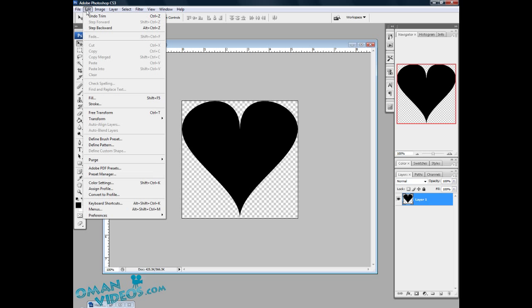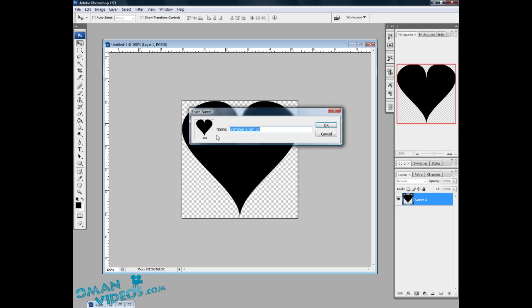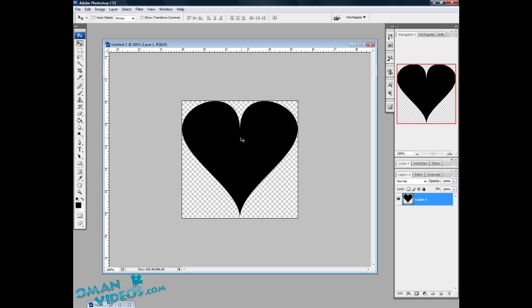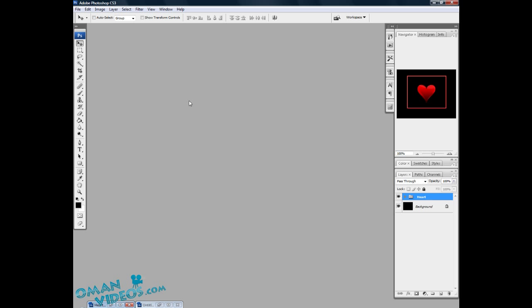With this layer selected, click on Edit and Define Brush Preset. So it calculates the size of the brush, which is 384 as we have drawn. Let's name this heart shape and press OK. Once you have done that, let's just minimize this for now. We won't be needing it since we have already created the brush.